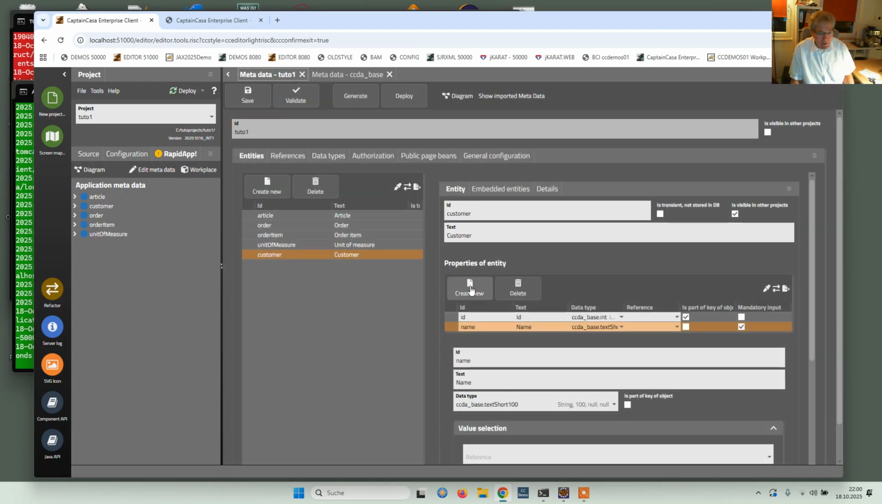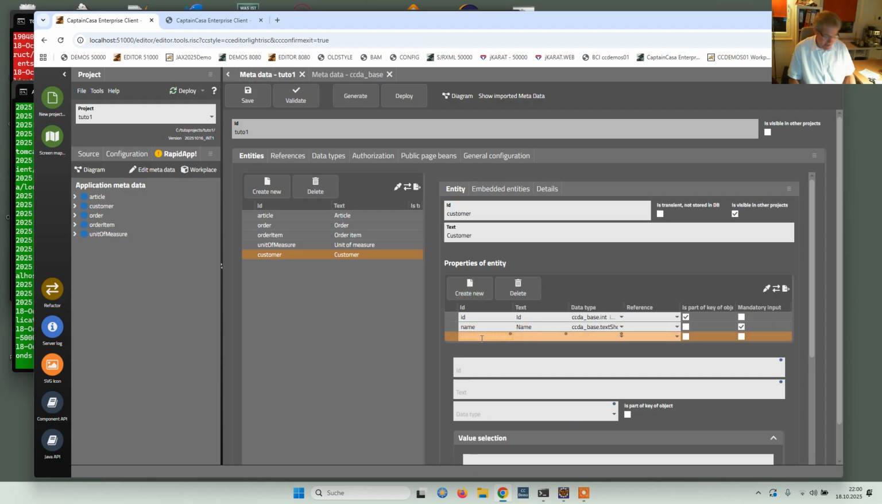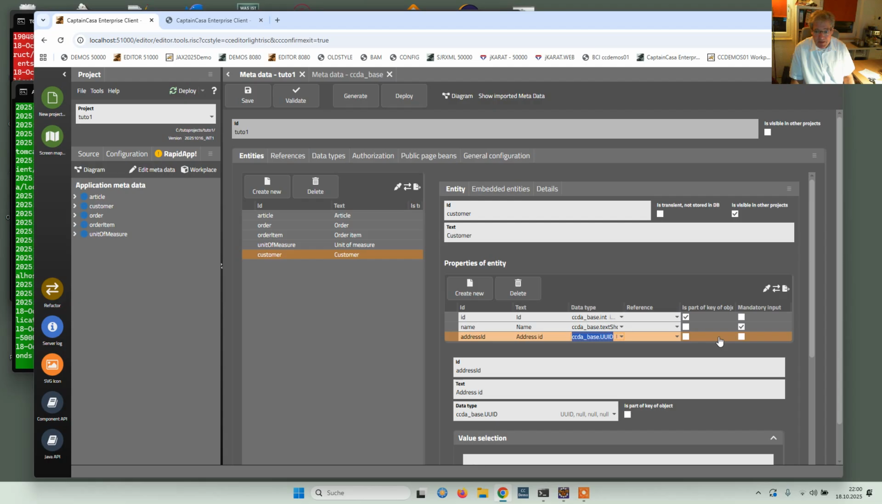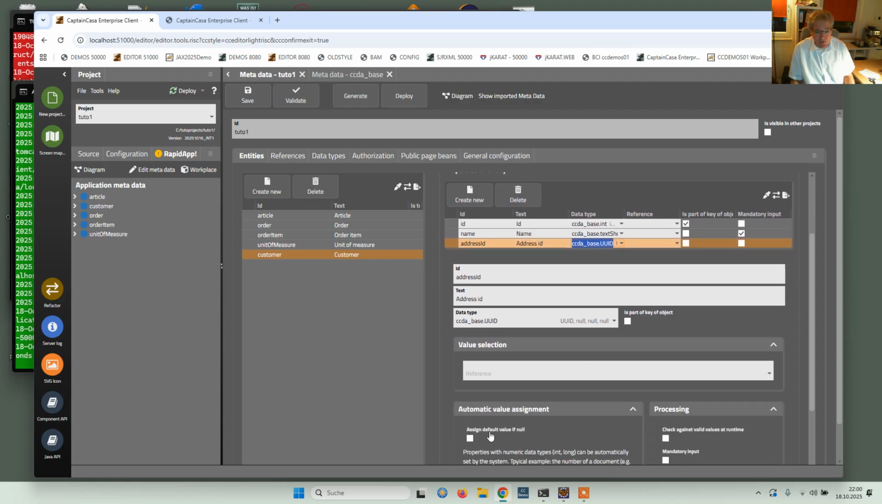So we now say, okay, we create a new property. We call this address ID. The text is address ID. The data type is, we remember, the other one had the data type UUID. So we select this already here so that it matches. And also we say at this point of time, when creating a customer, this UUID is created. Yeah, so it's at the creation point of time that it is set.